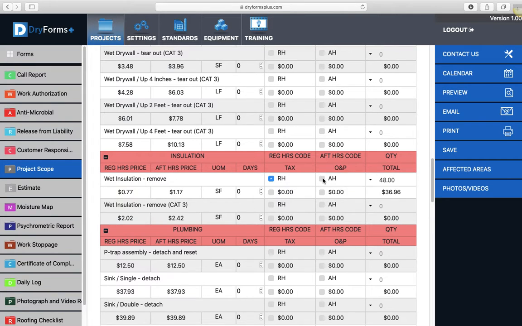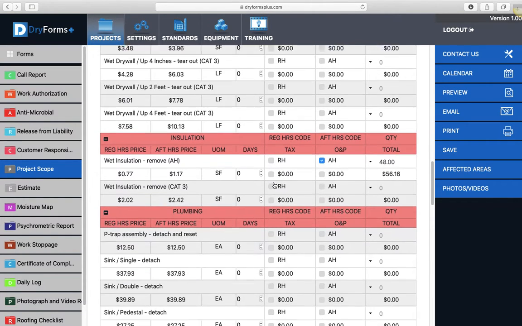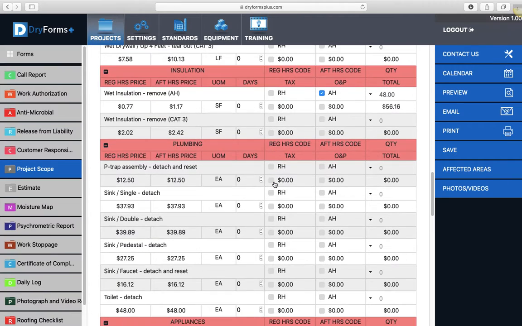Again, if it's after hours, select your after hours, it puts your AH after the line item, and it calculates it by your after hour price here, by your quantity. But we're going to keep it as regular hours. Well, we'll keep this one as after hours so you can see it later in the estimate.